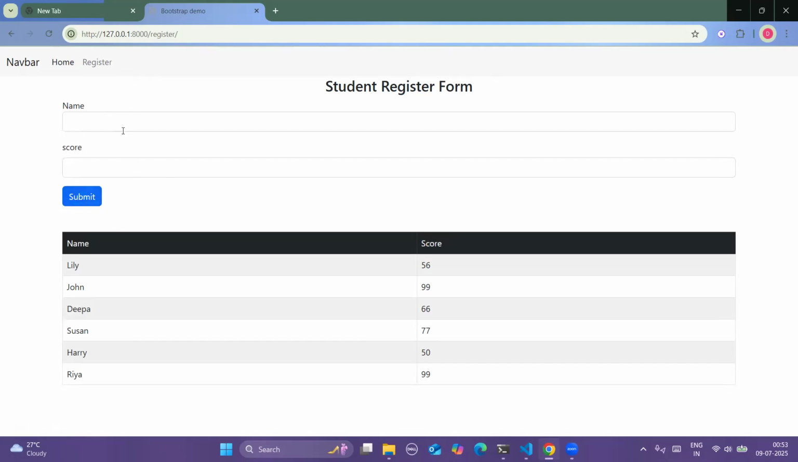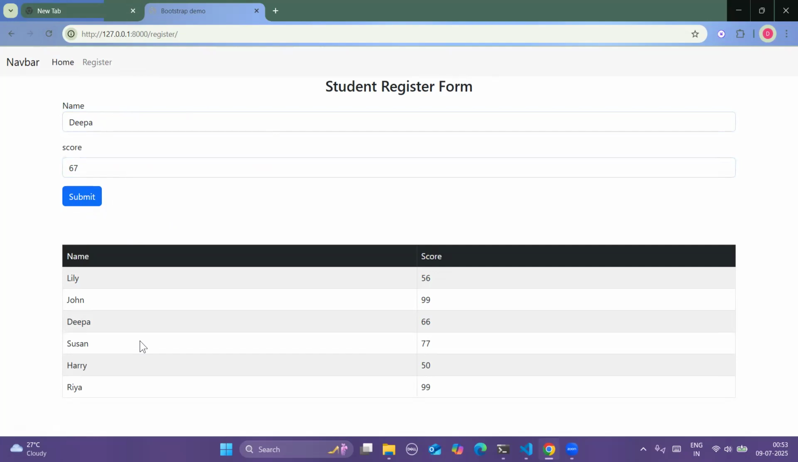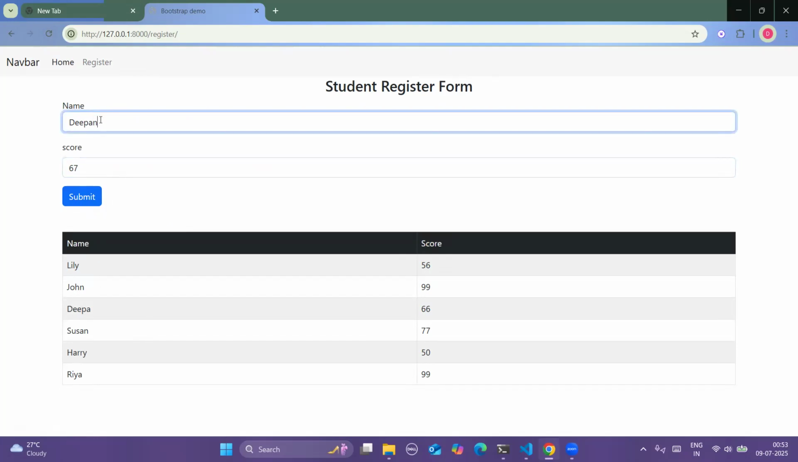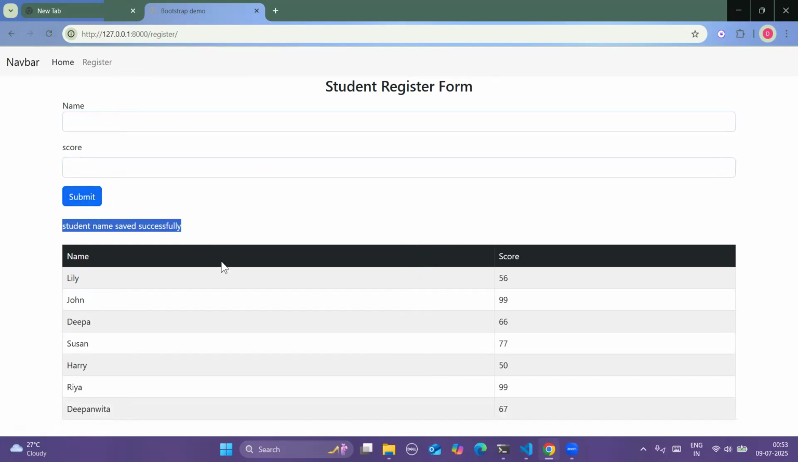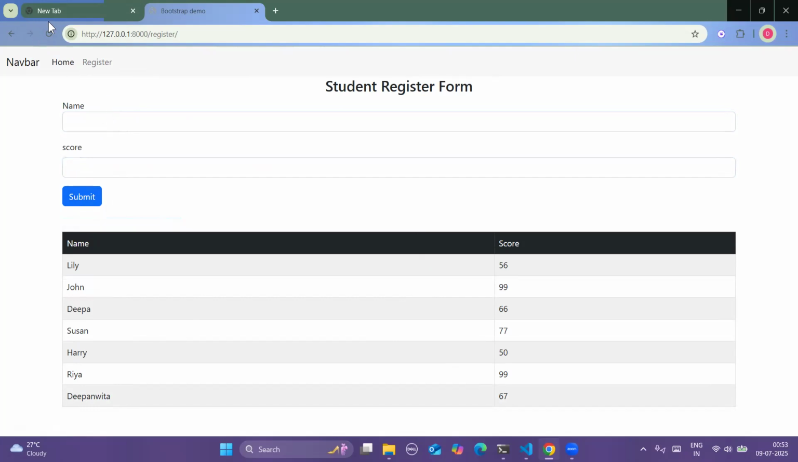So over here, you will see that if I write any name, like Deepa, and the score, let's say 67, and hit the submit button, just observe whether it reloads or not. Okay, the name is already accepted. Now, if I click the submit button, you can see the student name was saved successfully and the data got saved. I think you have also observed that the page did not get reloaded. So this is the beauty of Ajax. Ajax actually helps to prevent the reloading of the page, right?